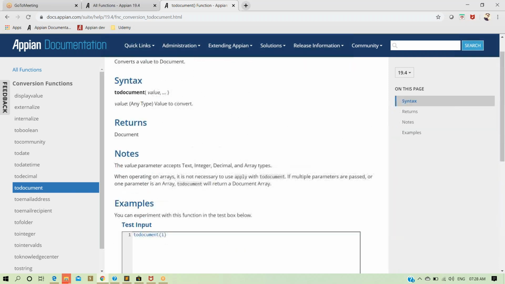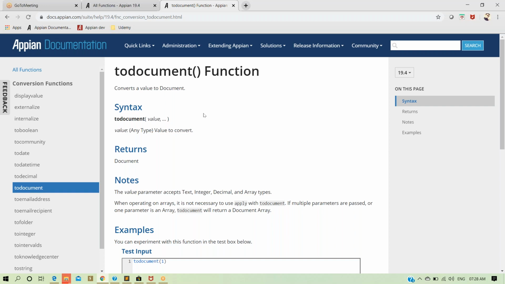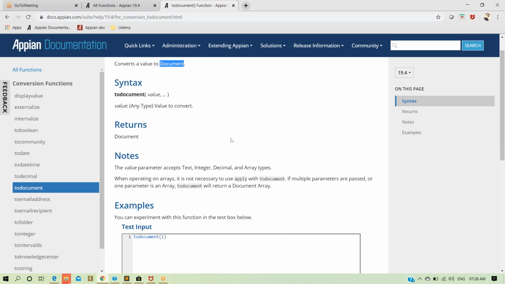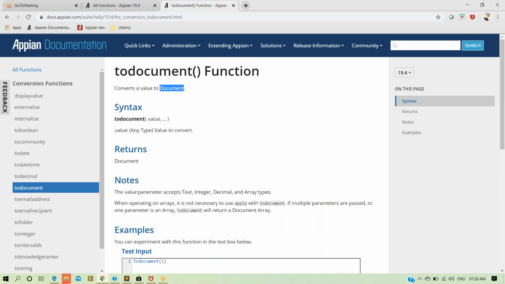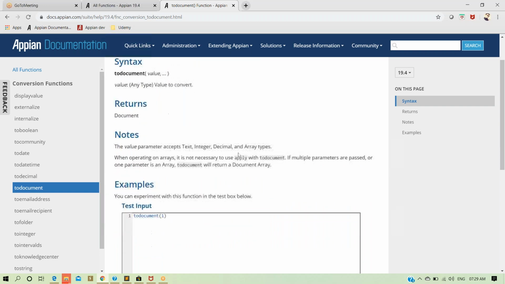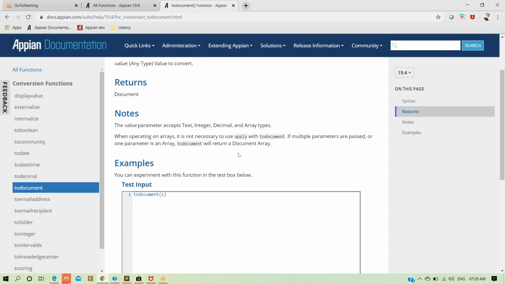All right. Now this is the to document function. What is the to document function? It will convert your integer value into document type. So what is document type? Document type is nothing but the documents we store in Appian. Whenever you submit a form, it will ask you to upload your profile picture, or some document which it wants to verify. Anything which you upload is a document. Document means anything we upload through file upload, and it is stored as the document type.